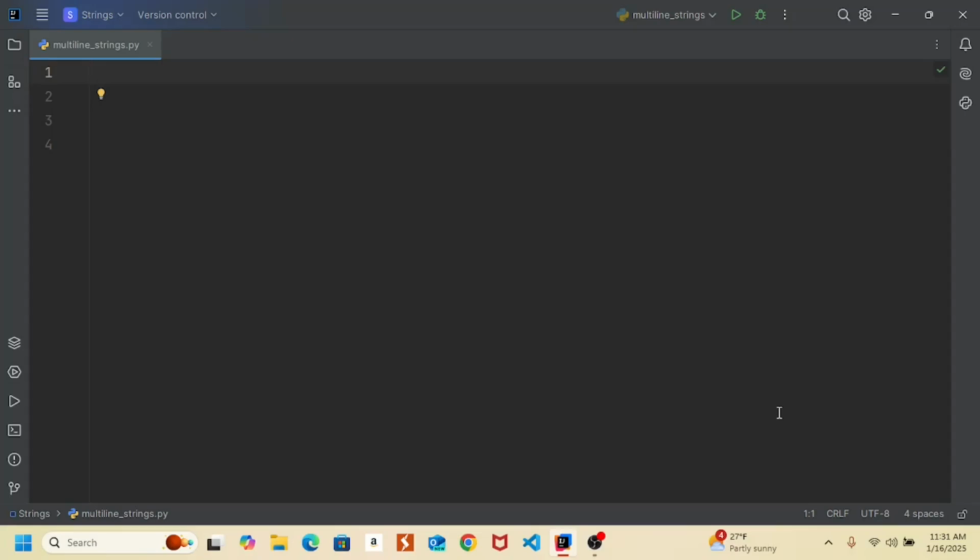Let me create a string variable. Let's call this one string_1. And we'll do single quotes here, and we'll type out this is line 1. To go down to the next line, we'll do a \n. This is line 2. We'll go down to the next line with another \n, and this is line 3. And the \n is the new line character.